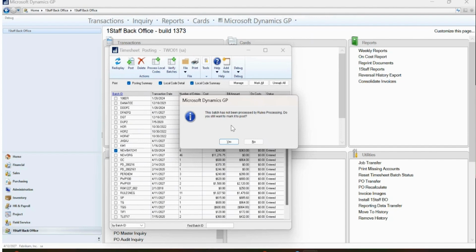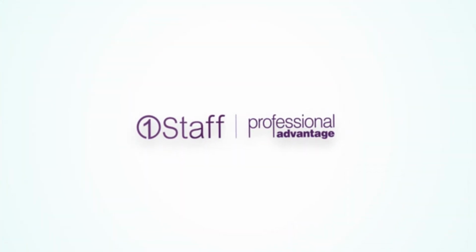But that is the advanced timesheet management. You can reorganize your batches however you want, push them into new batches so that your efficiency with processing, posting, and invoicing improves. That's kind of what this was designed for, is to improve the efficiency of that process.